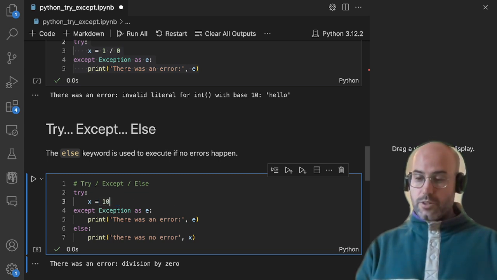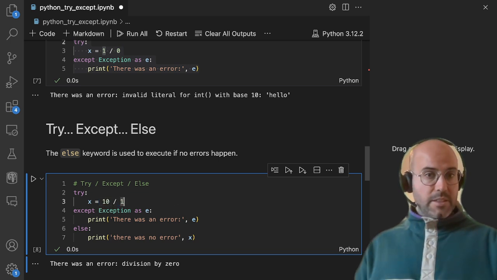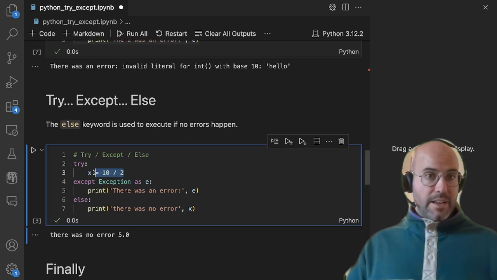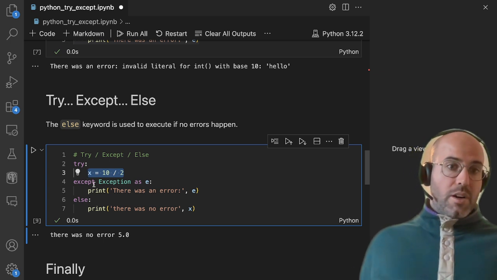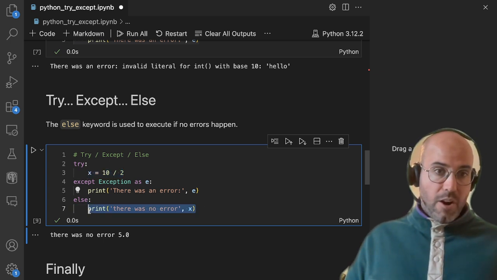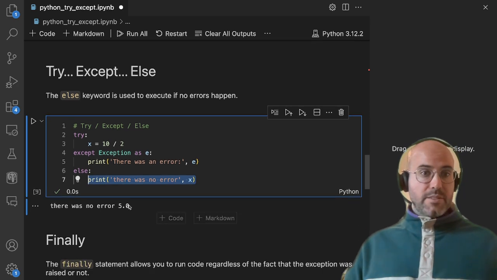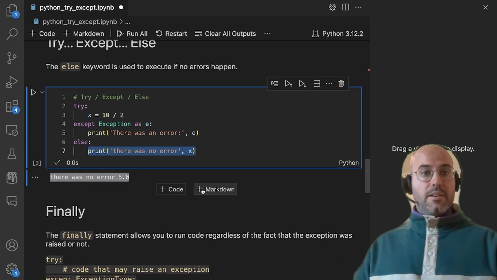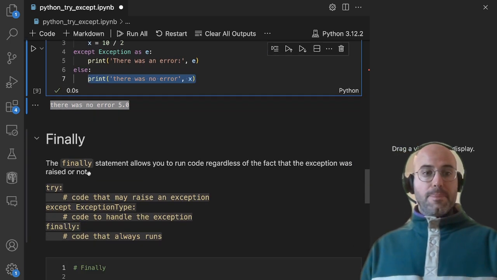But let's say you want to do a real division that works, then you can do 10 divided by 2, and it will see that if it manages to run the code, then else it also will return something that you wanted. So it returns X. There was no error.